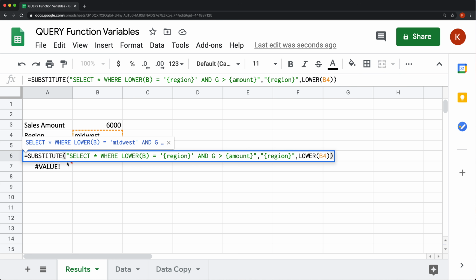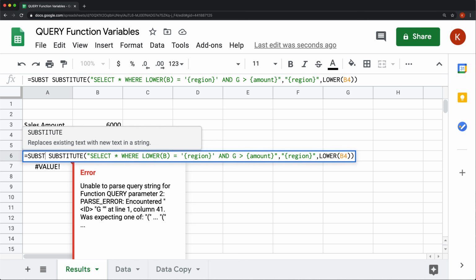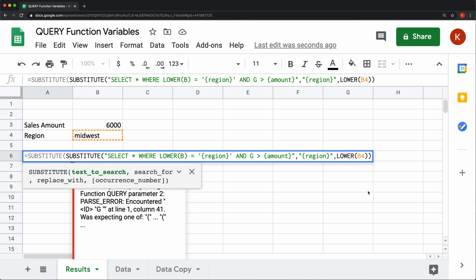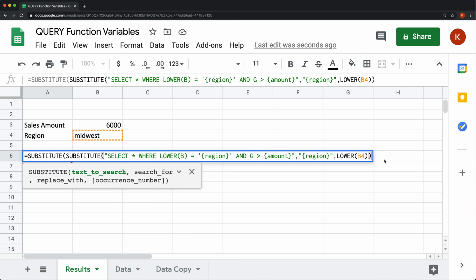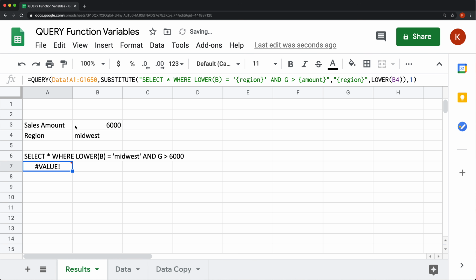So what I could do, I could just take this whole thing and put another substitute function around it, and then go back to the end of this, do a comma, and then search for amount, comma, and replace it by this 6,000. So it's still doable. It's just you're going to get a lot of these nested substitute functions in here, which may not be very desirable. So you can go with this route, or you could go with the route of just concatenating from different pieces.